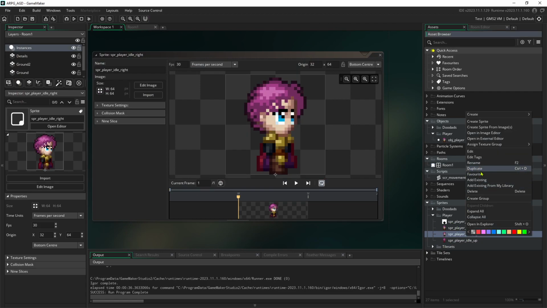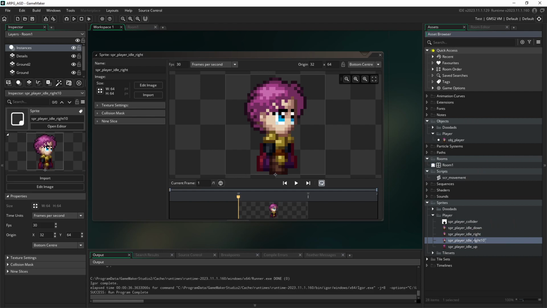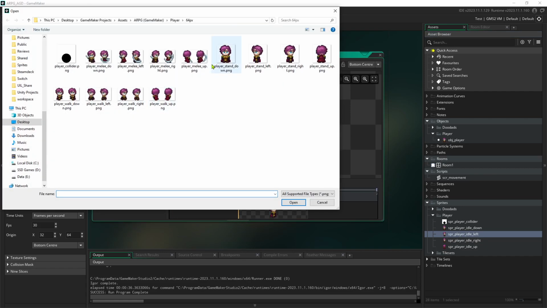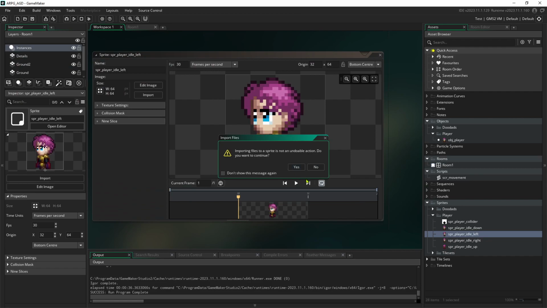Duplicate one more time. Left, and then double click it to make sure I go to that one, and then import facing left. All right, so we've got that.